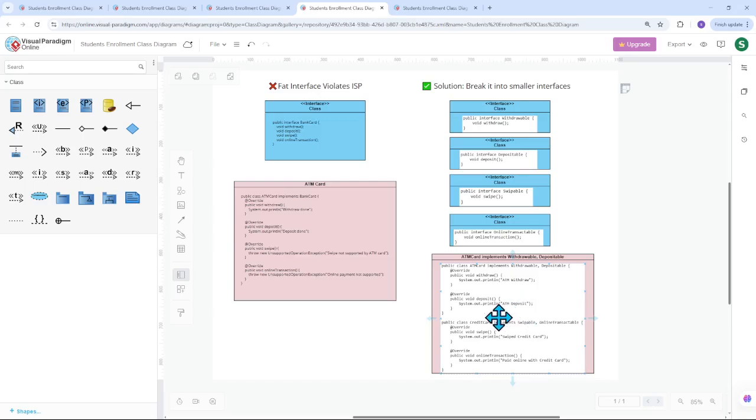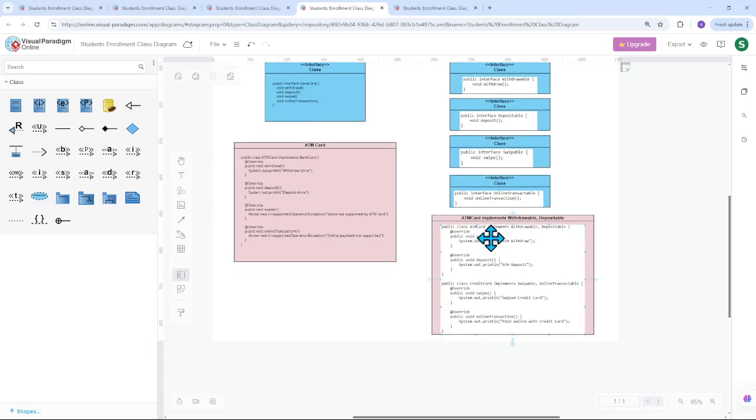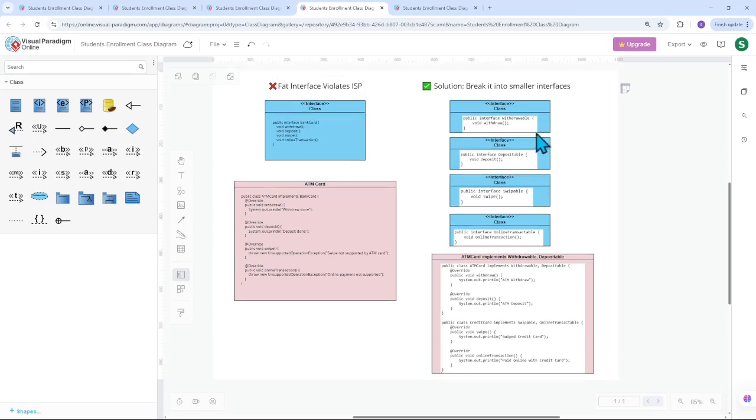So in our example, this is a big fat interface of bank card which is having multiple methods like withdraw, deposit, swipe. Instead of that, we will be having multiple interfaces like this, each responsible for handling one specific feature like withdraw, deposit, swipe, online transactions, etc. And for example, if we are having an ATM card which implements the withdrawable and depositable interfaces only, we don't have to forcefully implement the other interfaces.